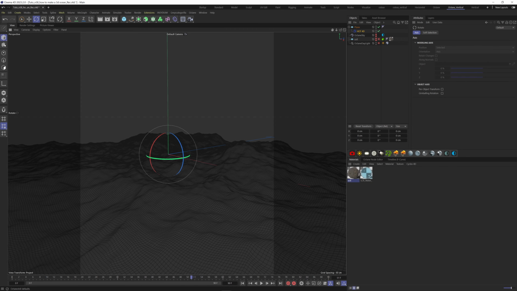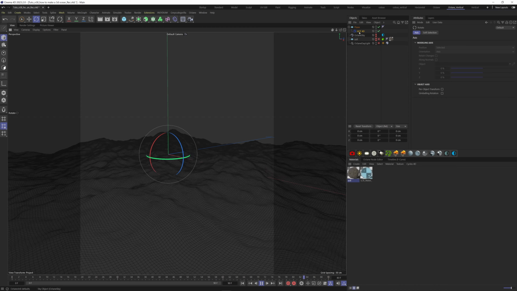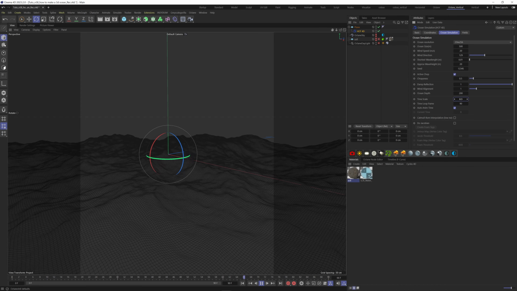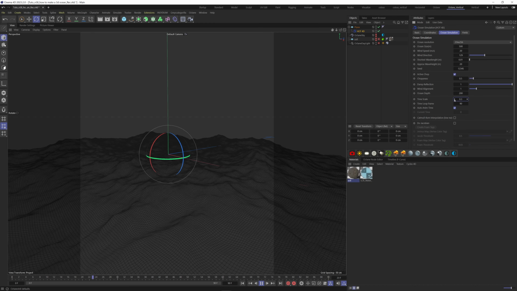As you can see, the ocean is going crazy right now, so we can calm this down by decreasing the time scale. You can see this is how many loops it's doing during 90 frames here. Let's put 0.2.